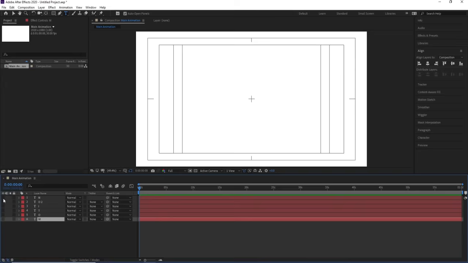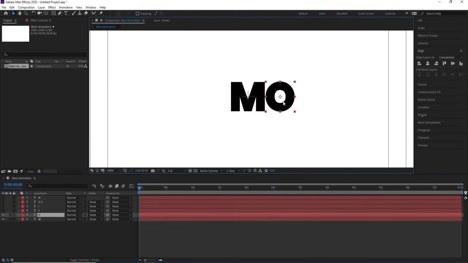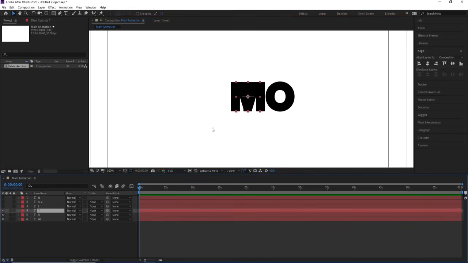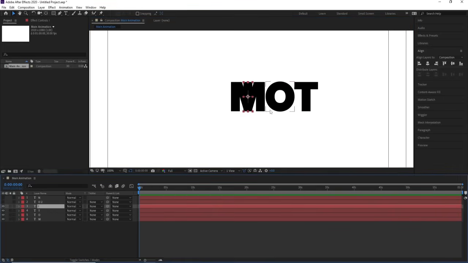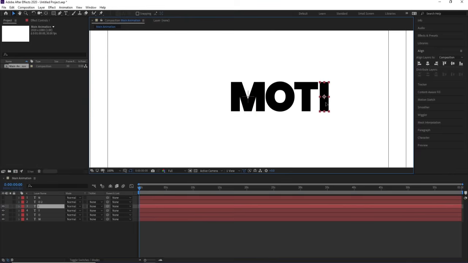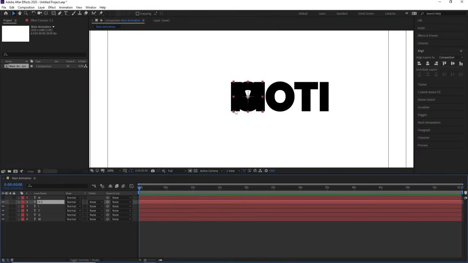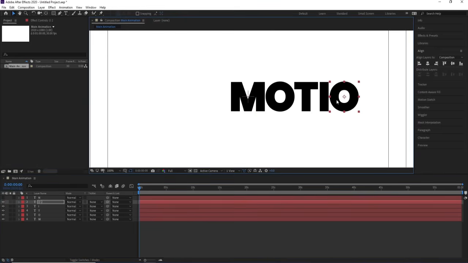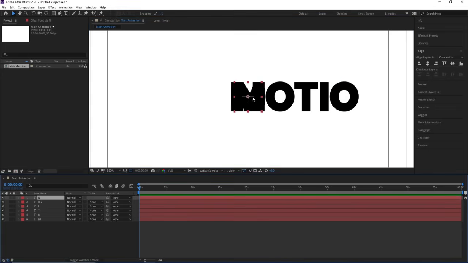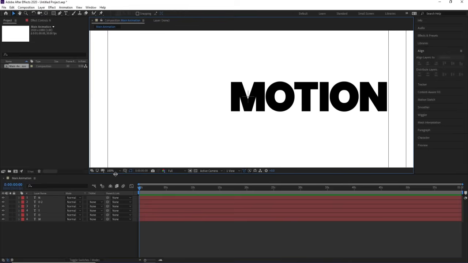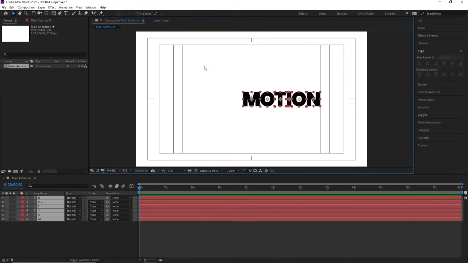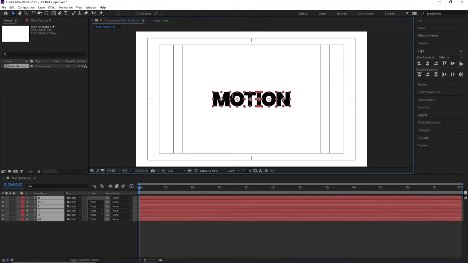Now we will adjust this line by line. Select this O, let's move this over here, then select this T, let's move this over here, select this I, let's move this over here, select this O, let's move this over here, select this N, let's adjust it over here. Okay, and now let's make this fit. Now select all of them and let's bring them properly at the center. Okay, so this is our text.